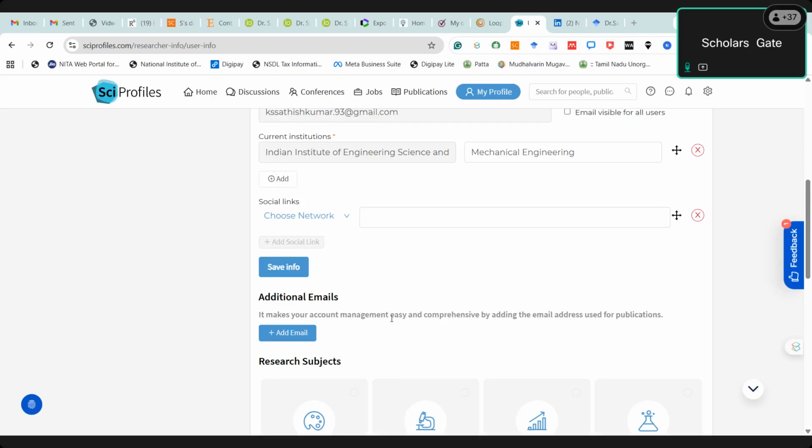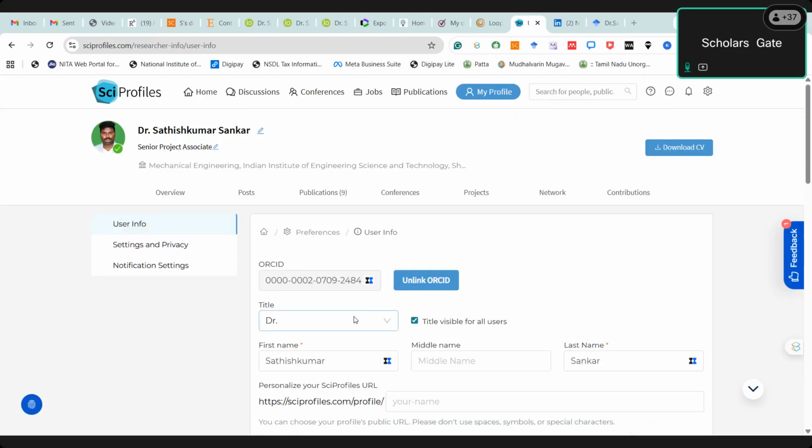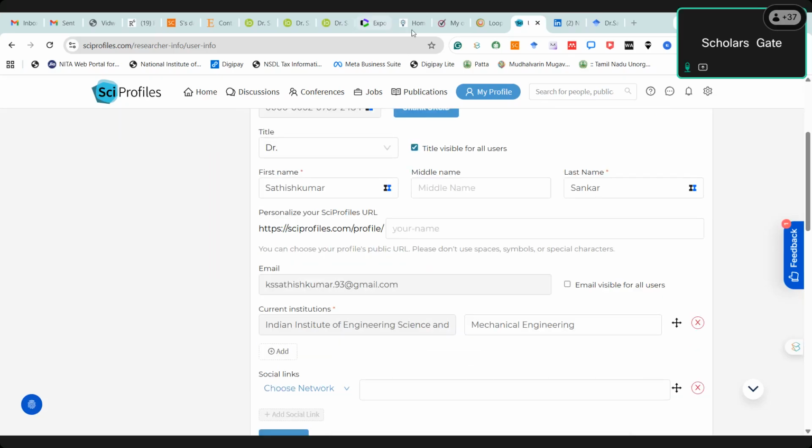Nowadays, opportunities are very difficult for researchers to get, because AI fulfills all the things. So this type of profile will be more helpful for us to showcase our findings and to present them to the global research community. This is the SCI profile.